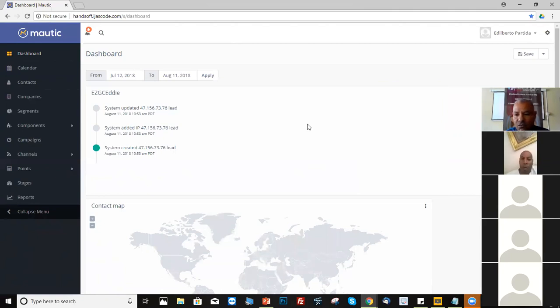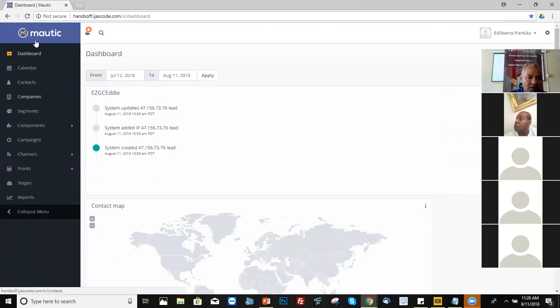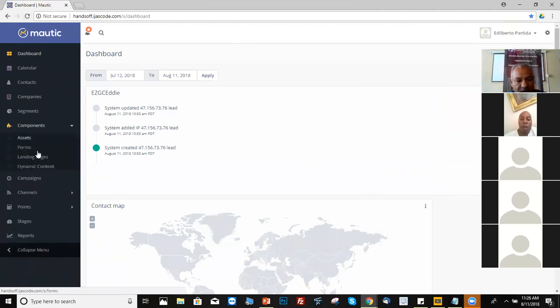by default, we already set up some landing pages that you're gonna find as a name or system. So this is the dashboard. You can find all the good things here on this side, contacts, components. But if you want to build your landing page, this is the step to follow. Click on components, and you're gonna click on landing pages. Okay, so that is the first step.